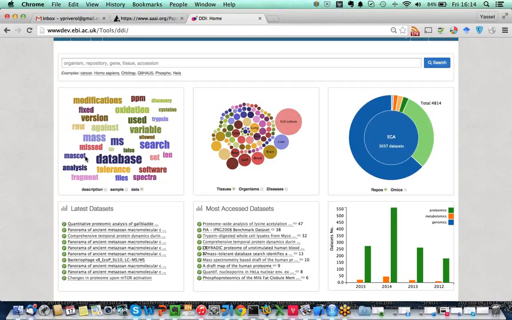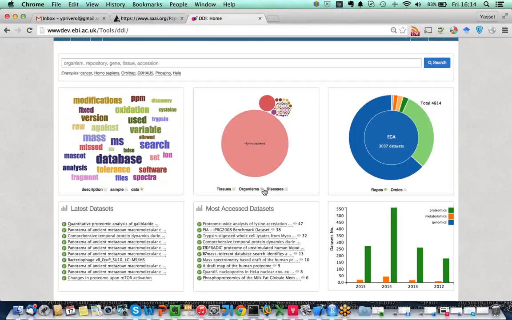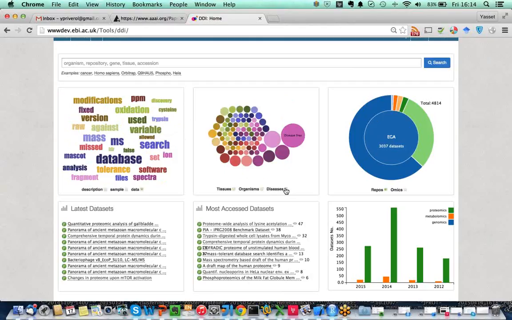The second box is more related to the biological insights of the data, and then we have three main categories also: tissues, organisms, and disease.